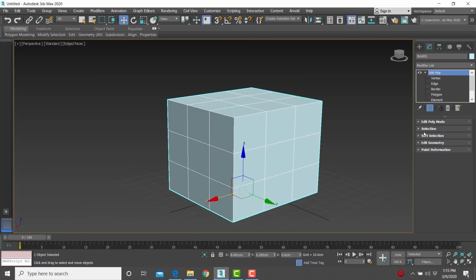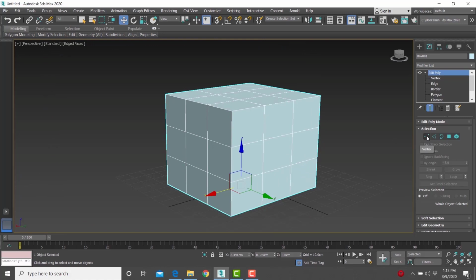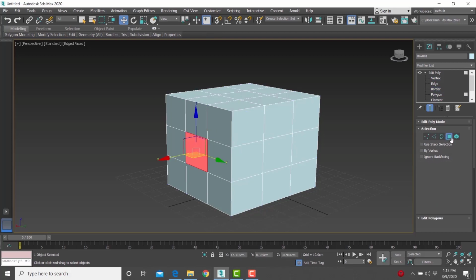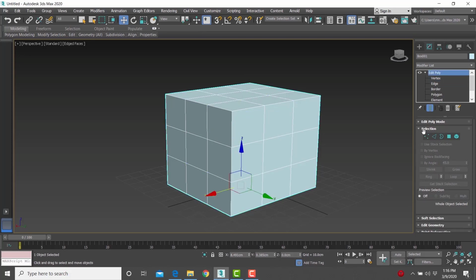If I access the parameters of it, I can go to selection. Inside the selection, I have the first icons, which are the same as the ones here: vertex, edge, border, polygons, and element. Same thing as those. So I can access them from here, or I can use the shortcuts, which are number 1, number 2, number 3, number 4, and number 5. Of course, I'm using the numbers on the top of the keyboard, not the number lock ones on the right. So I can use shortcuts. If you see somebody working without pressing in here, basically they are using the shortcuts.